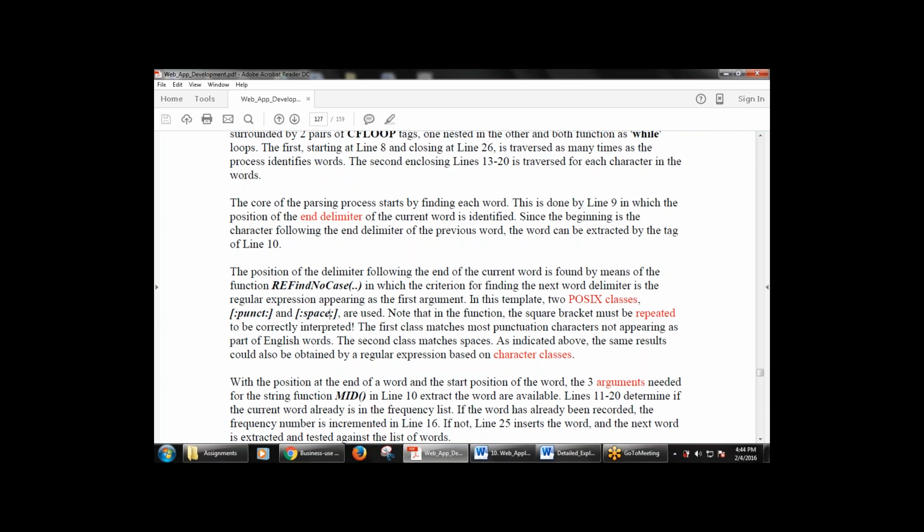As indicated above, the same result could also be obtained by a regular expression based on character classes. So one is for the punctuation marks, one is for the space bar.